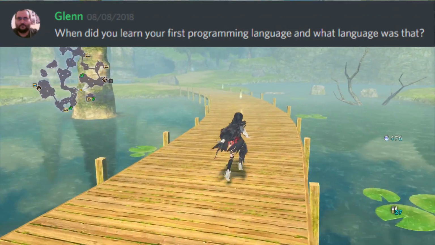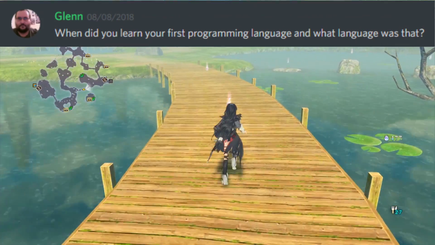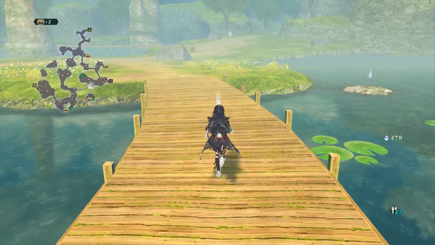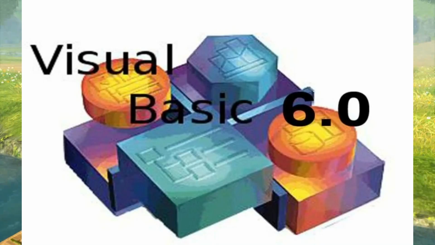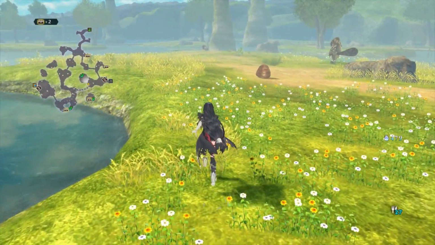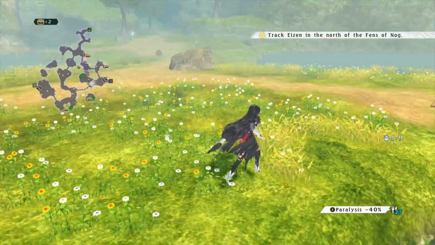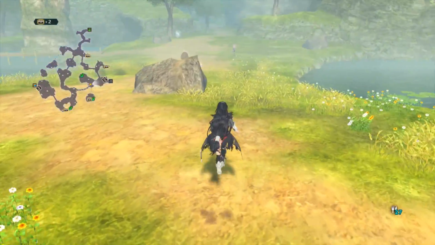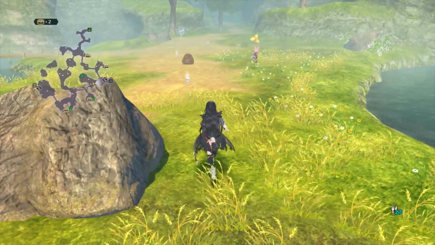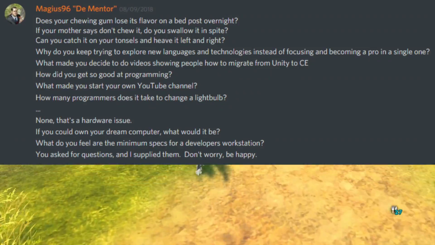Glenn asks, when did you learn your first programming language and what language was that? My first programming language was Visual Basic 6. I learned it when I was in ITT Technical Institute studying computer systems networking. The year was 2008? Magis asks a few questions.